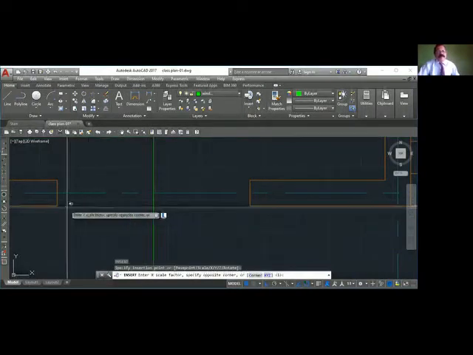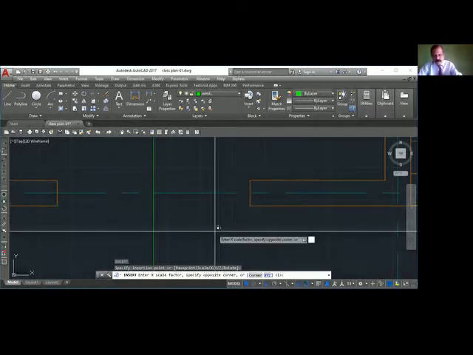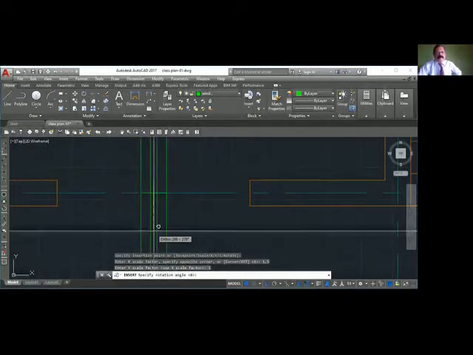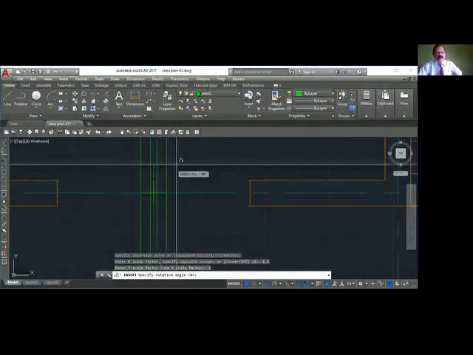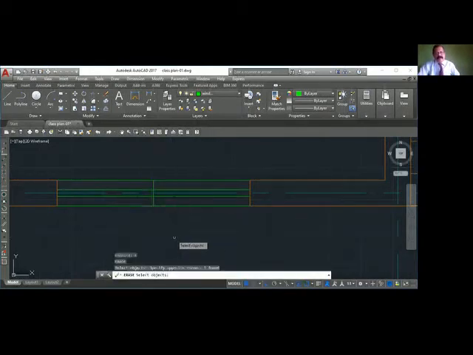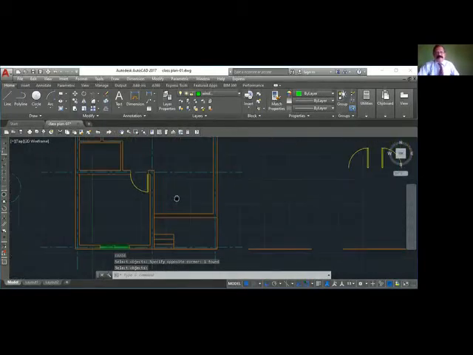Click. And since this is a 1500, I have to give X scale as 1.5. Y scale I should not change. I should give one only. You have to give one, and you can see ortho is on. Click. And if you want, you can erase the line below under this. Enter. So this is how you do the windows.